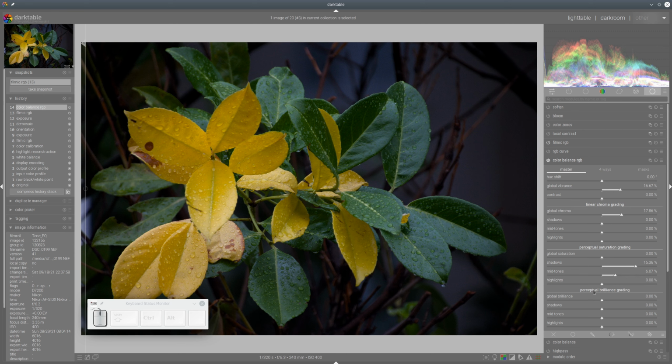And you can also use that perceptual brilliance grading for that. So for example, if I add some brilliance in the highlights, I'm going up also with highlights. So I will turn that back. Please watch this part of the waveform. What is happening? I will add vibrance and global chroma. These two parts are not changing any contrasts.